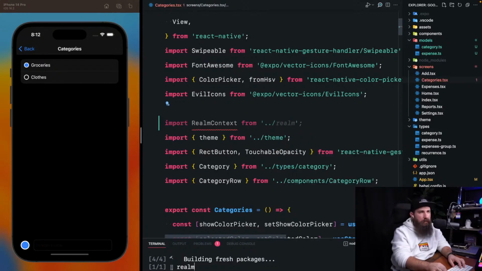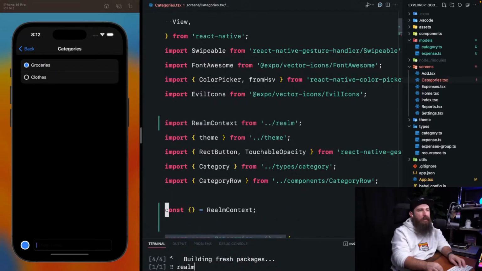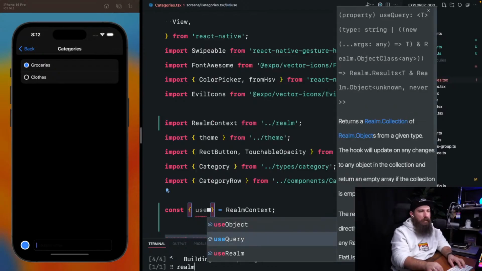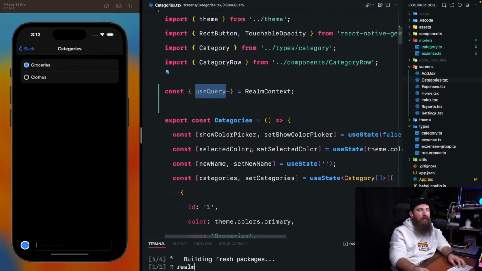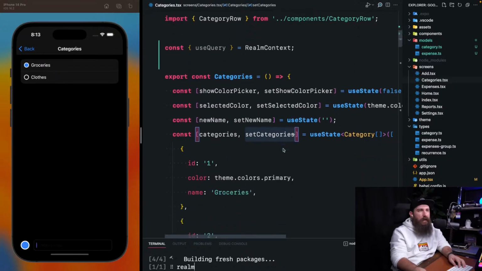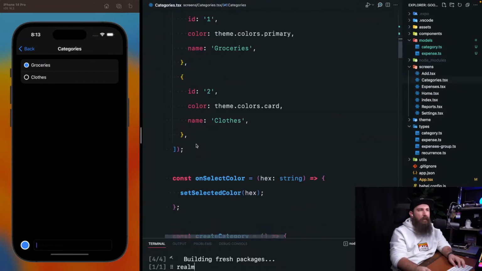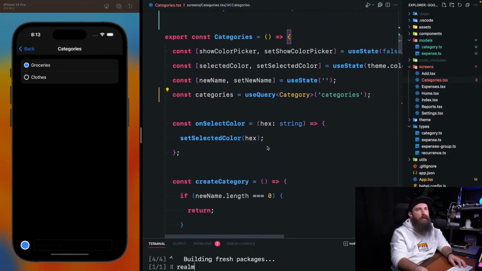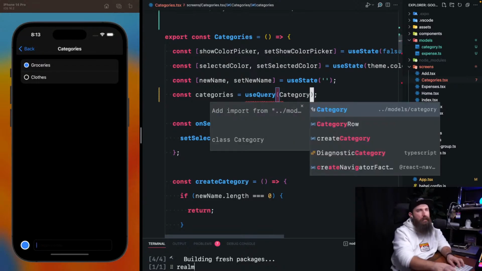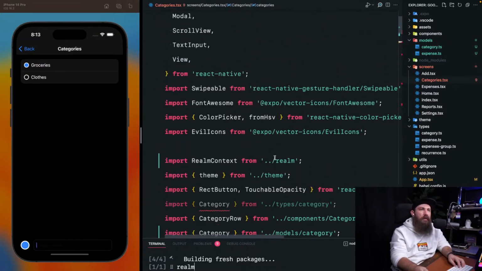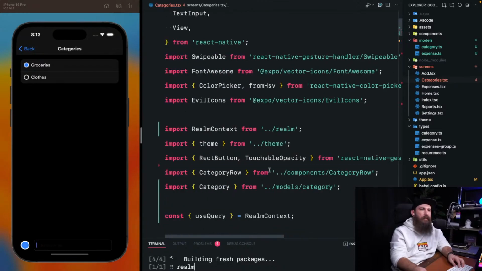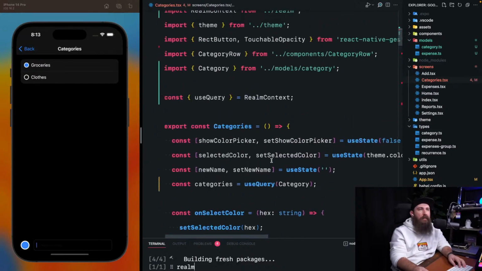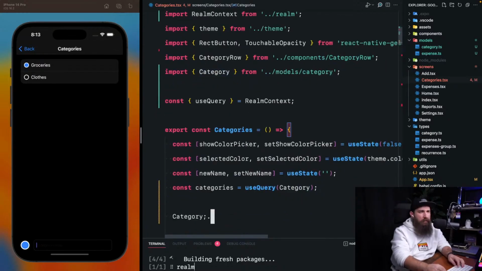How many times we need to jump? Once. Realm. There we go. And then we can obtain the use query. Exactly. We want to do use query and now categories. Not this. Categories equals use query. Nope. Not really. Category, but from the model. Not the type. The model. And I believe we should start getting rid of the type.